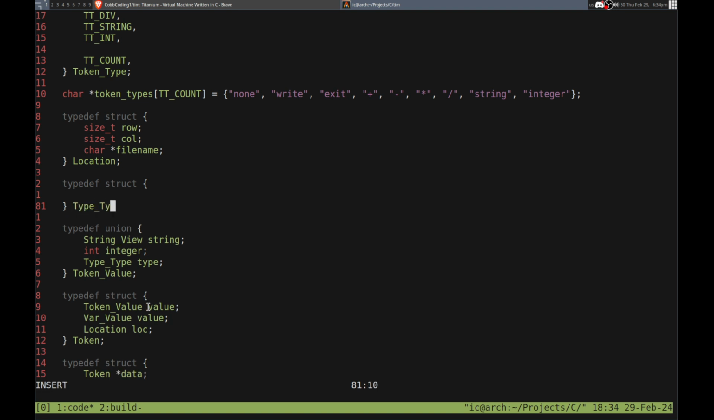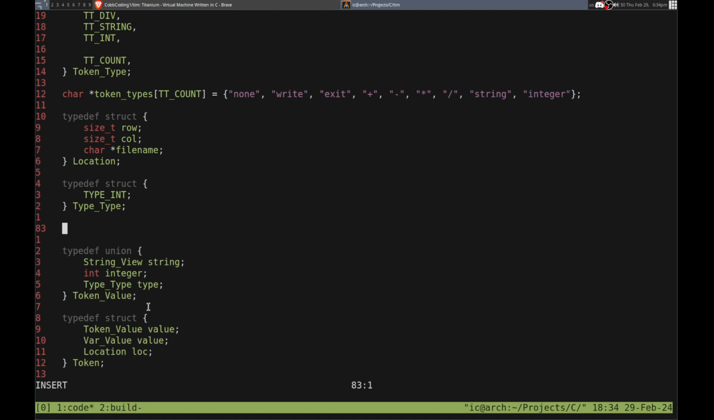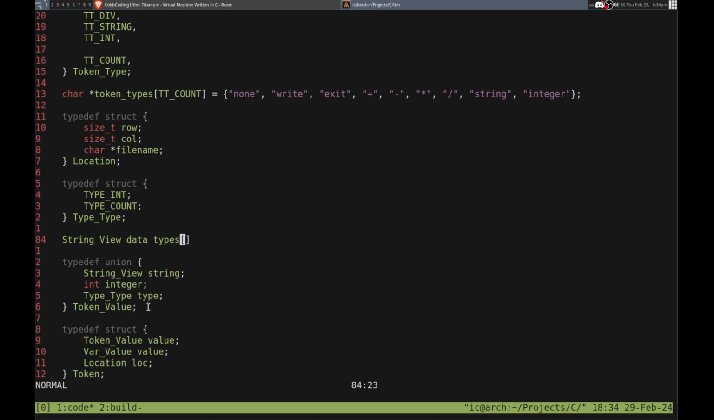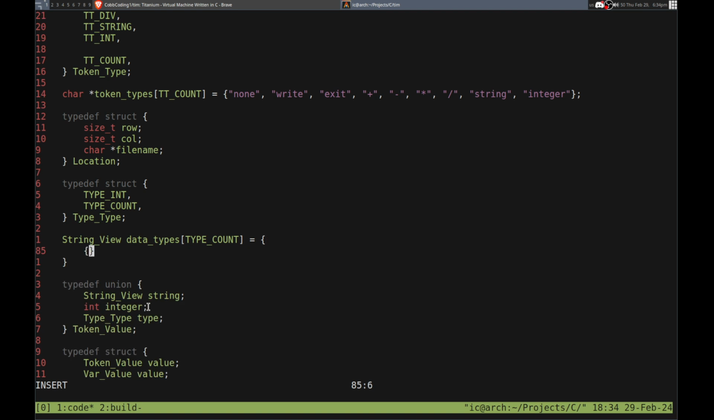Okay, type int, and then we'll have string view types equals data types. And let's define, well, actually, no, let's just use type count like that, and that'll be better. Then we can use that type count, and this needs to actually be a comma, so we'll do that. Equals, and we'll put the string in here. So dot data equals, and dot len equals 3. Okay. Hopefully, we didn't mess anything else up too bad.